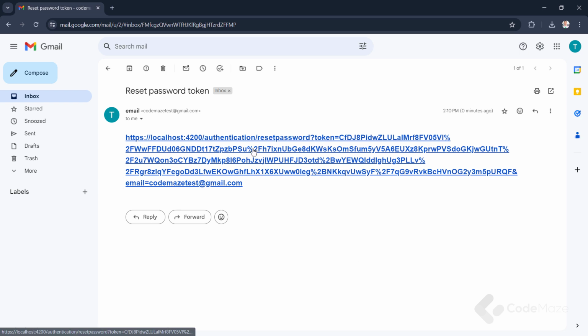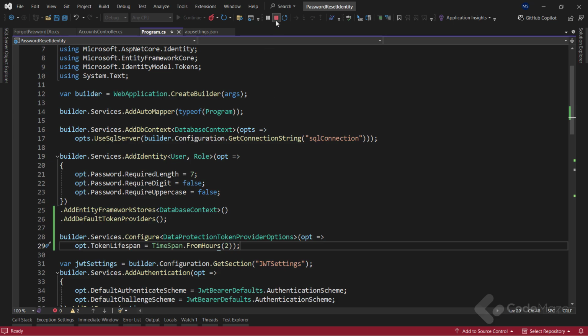Just pay attention that now some parts of the token, like plus sign or slash sign, are encoded. But your client application, like Blazor WebAssembly for example, should be able to decode this token using the same QueryHelpers class, just the ParseQuery method, and send it properly to Web API. By clicking this link, the user will be navigated to the linked client app's page with both query parameters provided. Of course, I don't have the client app now, so let's continue with the reset password logic.